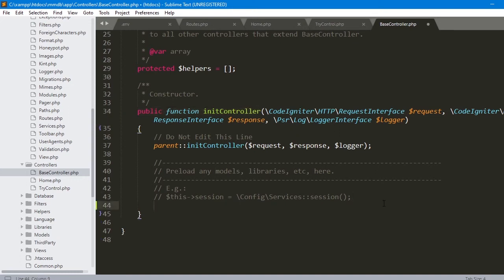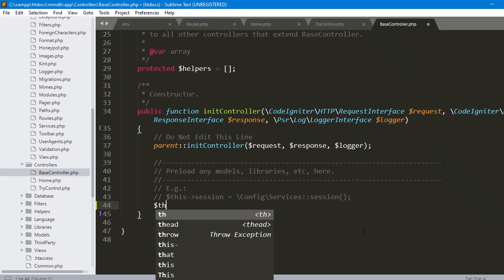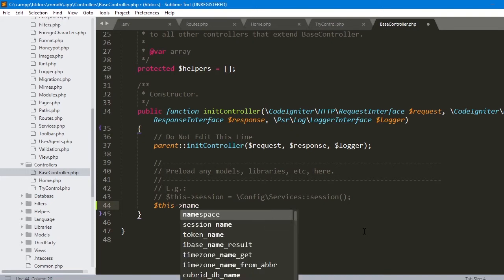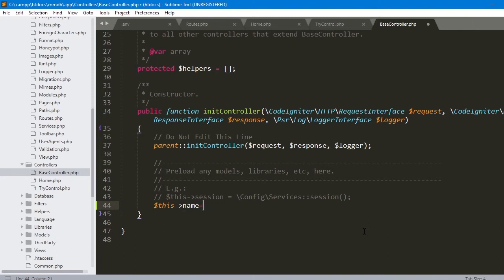I want you to create a new line in your public function init controller, because the construct is something like a variable. In PHP, to create a variable, you must start with a $ sign and you type this and then the arrow, and let's say I want to create a construct named name. And for the name, I want to put my name over here. So the construct will hold a value of my name, which is Nizam. So I'm going to save this one, Control S.